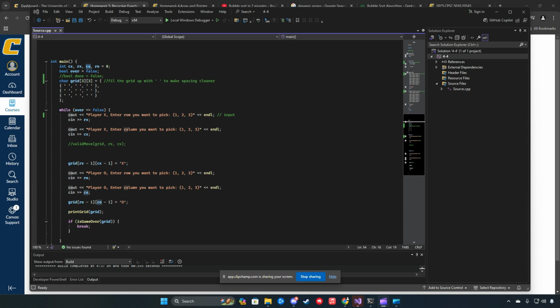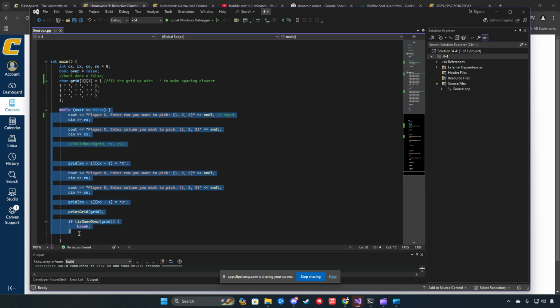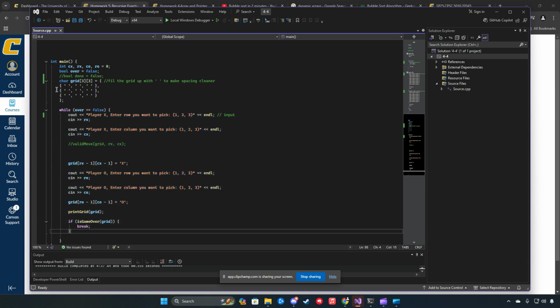So for our final assignment, we were to simulate a tic-tac-toe game. And I started by making these int variables for the column and rows for the X and O players to enter in the moves that they wanted to make. I made bool over is equal to false, and over stands for whether the game is over or not. So this while loop over here runs while there are no winners. And I made this 3x3 grid, which is a 2D array, which is used to store the current state of the game board.